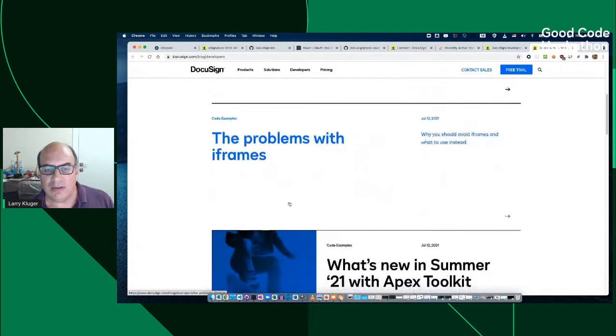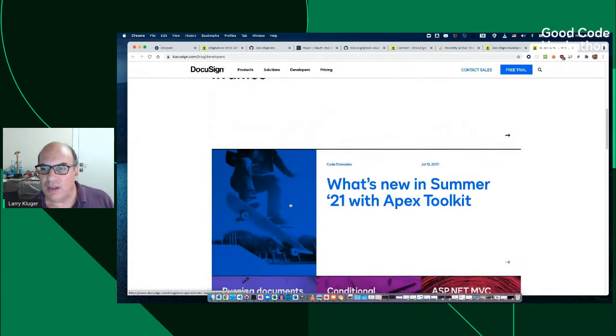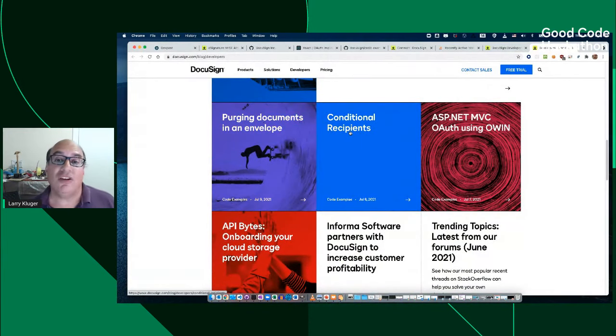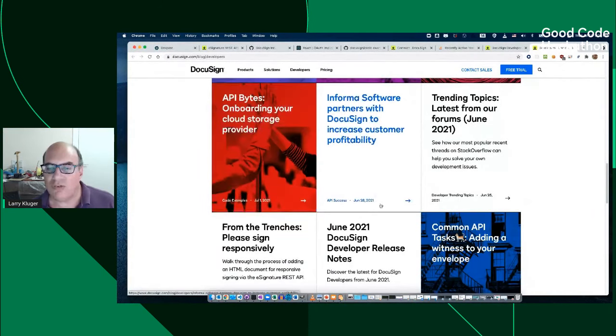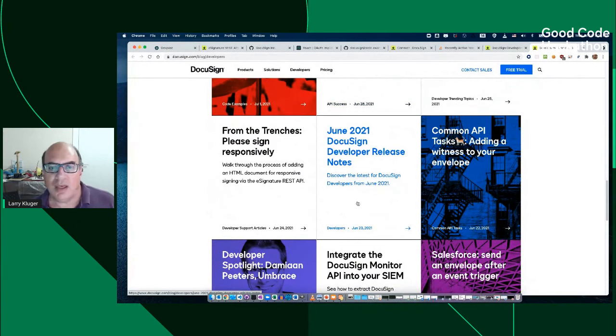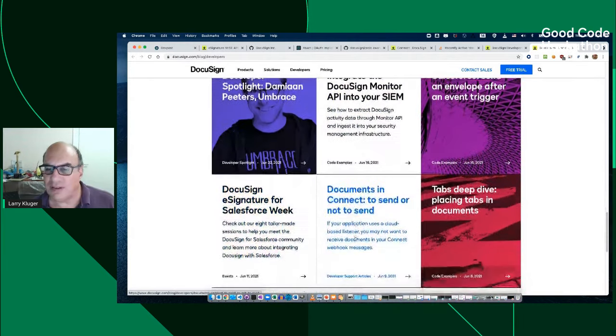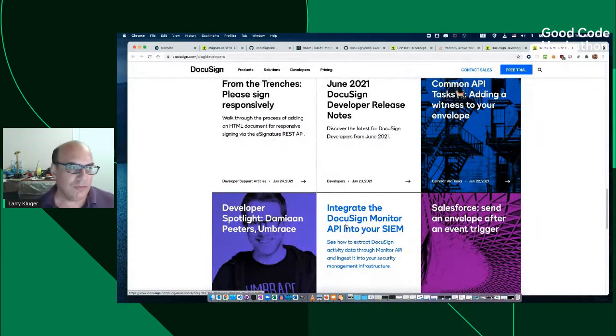Oh, look at that. Avoiding iframes. But then more to the point, for instance, you can do conditional recipients. You can pull data directly out of a cloud storage system. You can do responsive signing. This is one way of doing it. Adding witnesses. So there's a lot of content here, and same for videos.